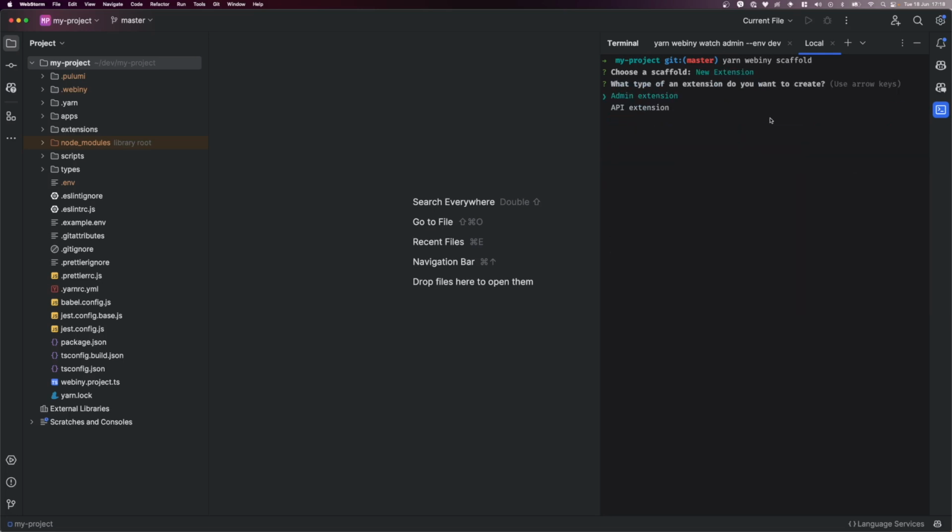Then we're asked to choose the type of extension we'll be creating. For this video, we want to go with the admin extension. Moving on, we need to provide the name for our extension. Here we'll go with admin logo. For the extension location, we'll just use the default one, so extensions/admin-logo. And also for the package name, we'll again use the default one, so it's admin-logo.